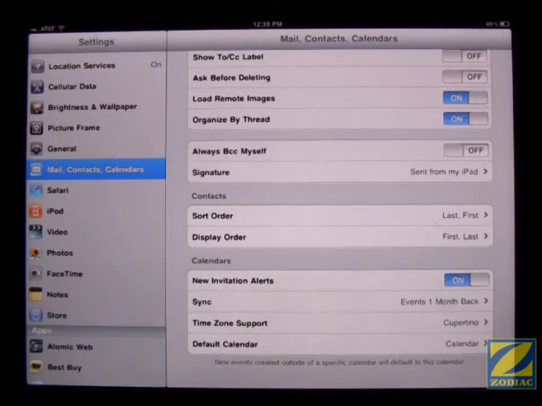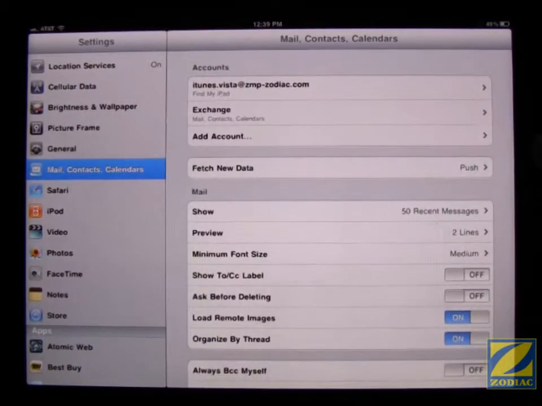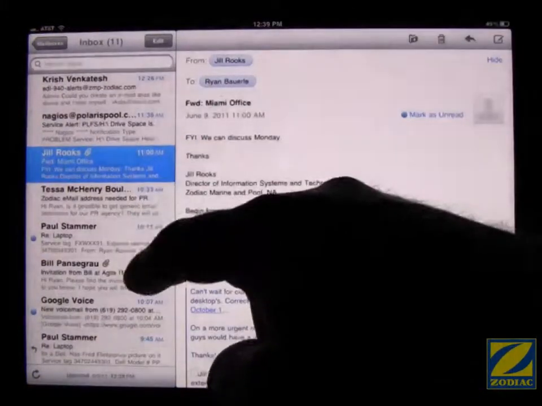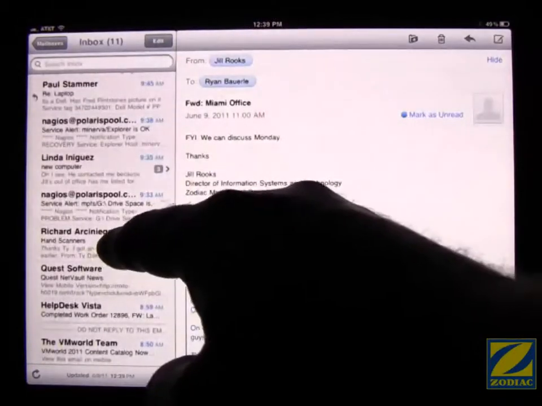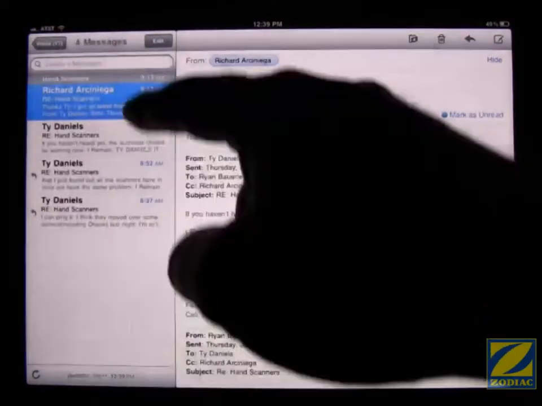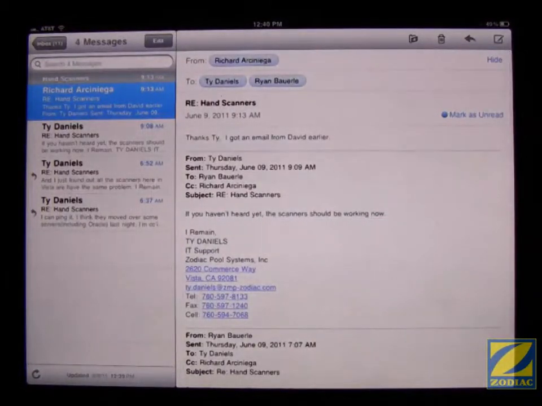All right, so I'm going to go ahead and move on from this settings page. I'm going to go back to the Mail app. And I'm just going to show you what that conversation view looks like. As you can see, I have an email there, has a 4 there. If I click on that, it's actually going to show me all 4 emails that are a part of that conversation.